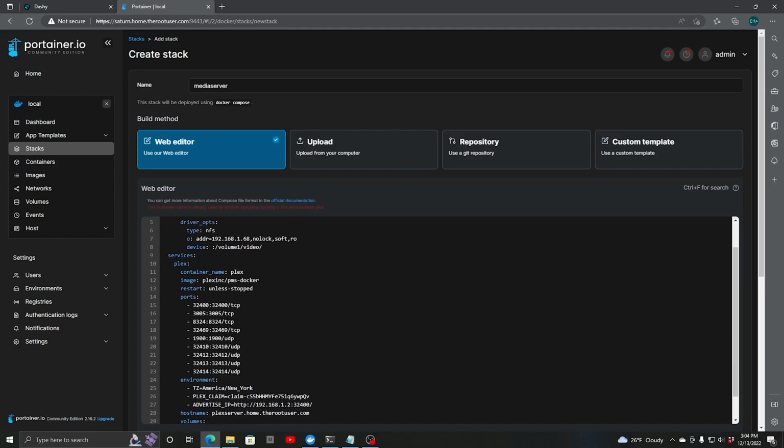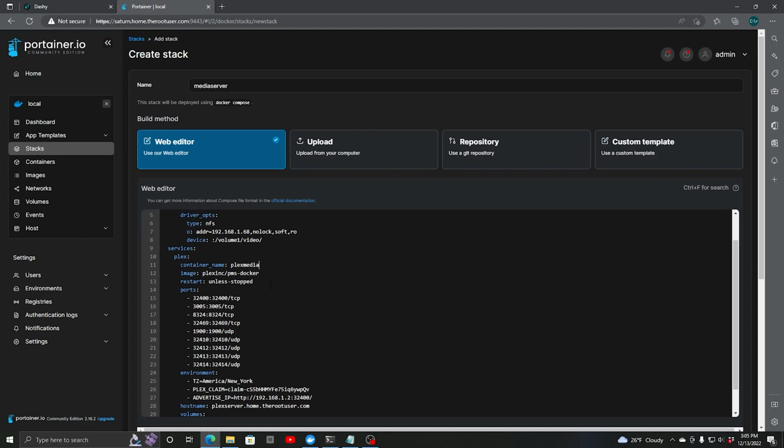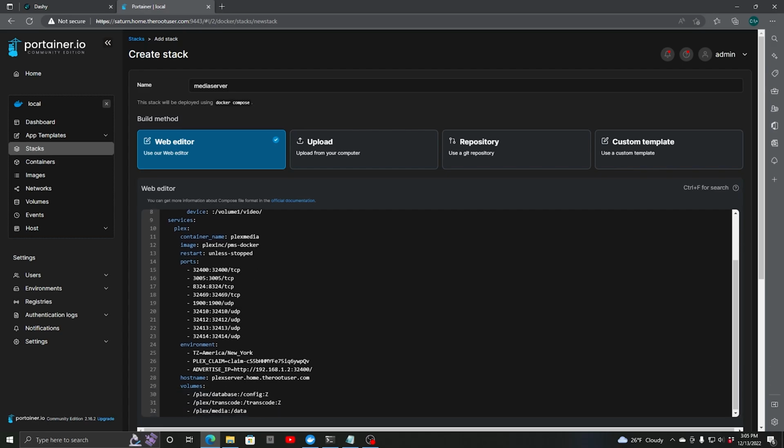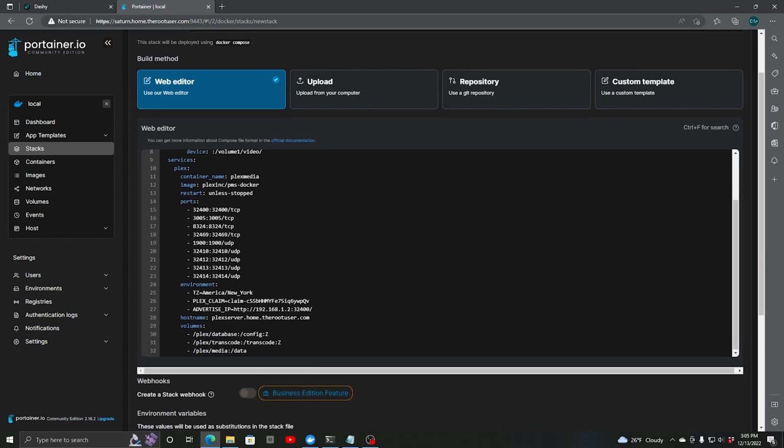Then under services, we're going to say Plex, and the container name we'll call Plex Media, since we already have one, so this way it'll distinguish it. Restart unless stopped. You can set it to always if you want, otherwise unless stopped is just fine. Here's all the port redirects. Then our environment: your time zone, set that to what you need. Then you have your Plex claim.